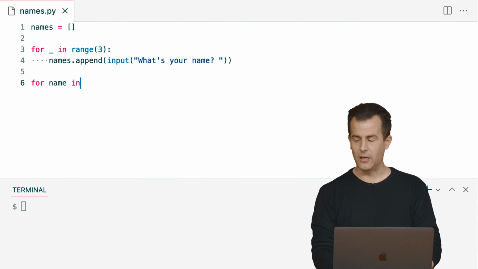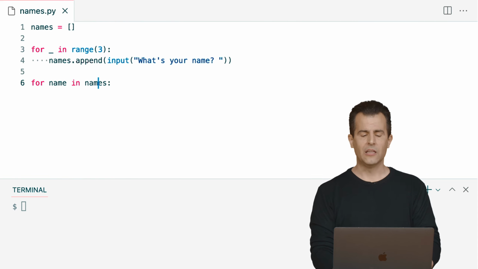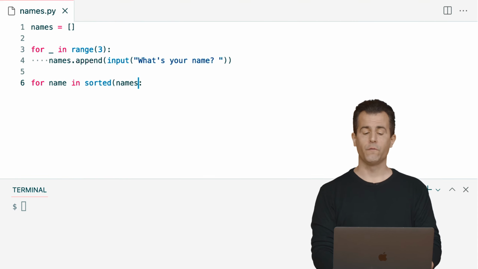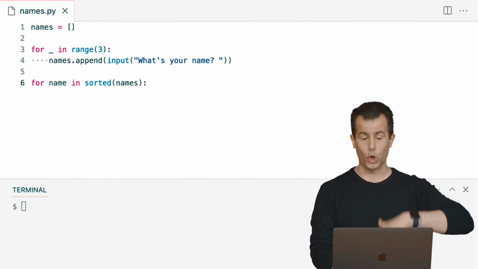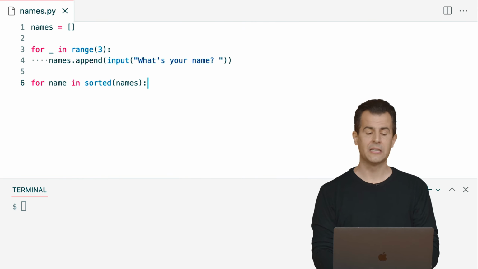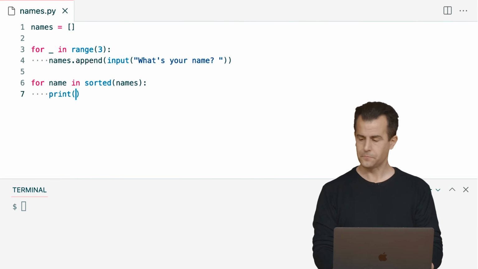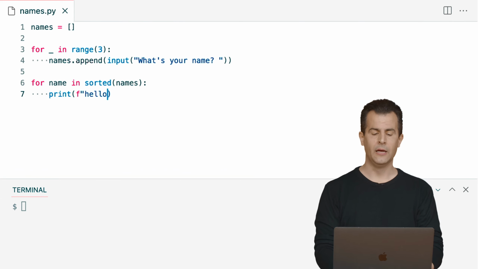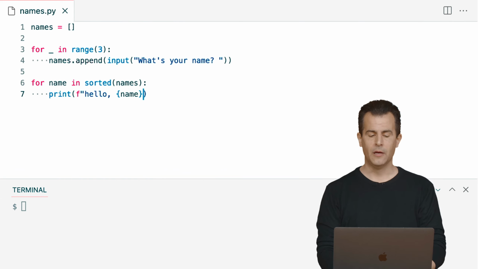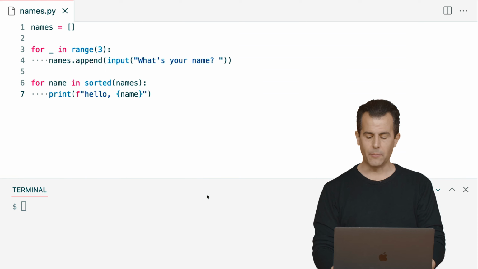For name in names, but wait, let's sort the names first. Recall that there's a function called sorted, which will return a sorted version of that list. Now let's go ahead and print out an f-string that says, again, hello, bracket name, close quotes. All right, let me go ahead and run this.